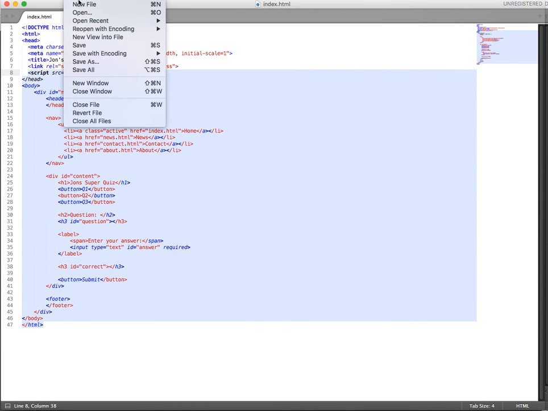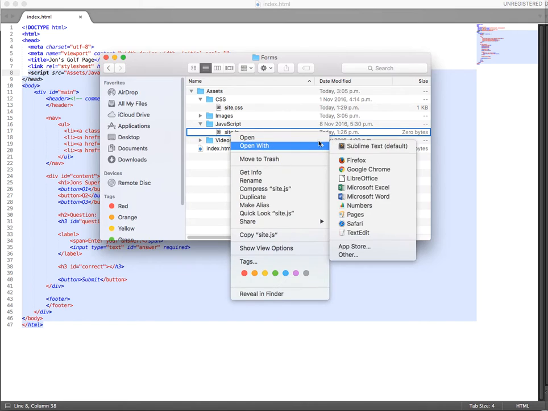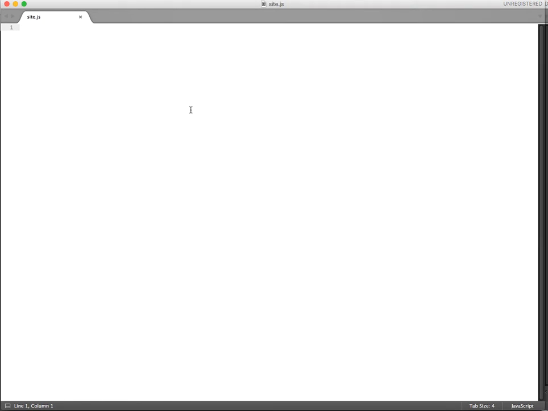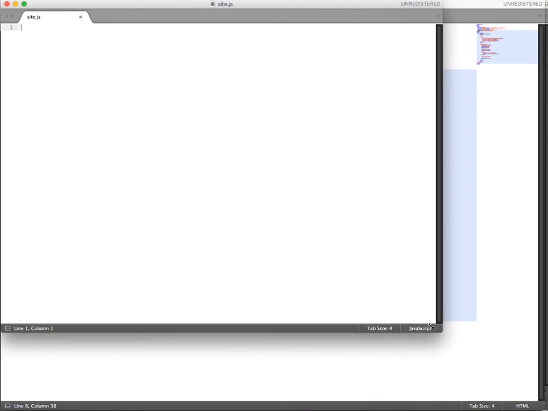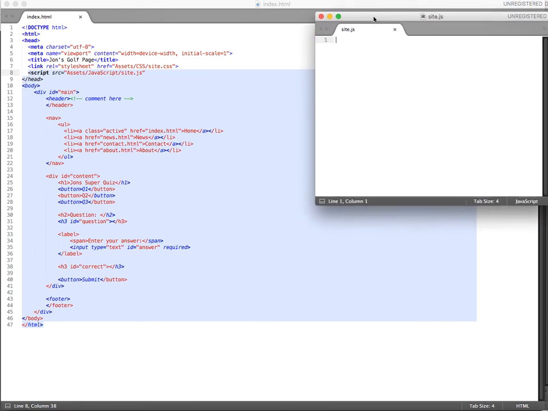I'll do it from here. File. No, I'll come this way with it. Okay. So I'll just stick here. So right click, open with Sublime. Okay, so inside here I'm going to type in my JavaScript question. So I'm just going to lay myself out a little better.